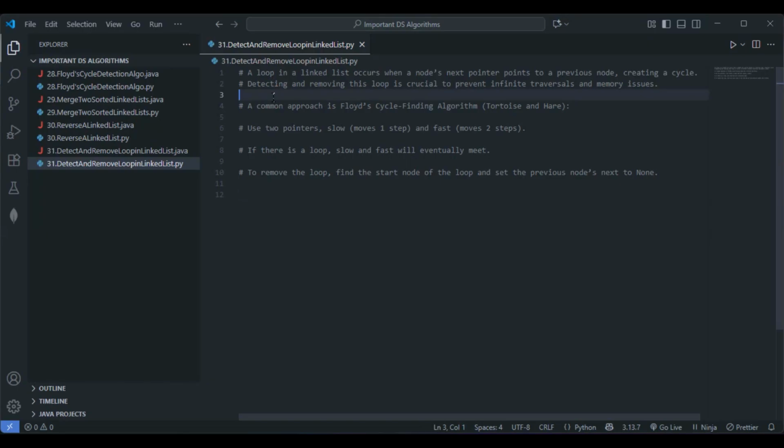So detecting and removing this loop is crucial to prevent infinite traversals and memory issues, right? So this is fine, I believe. So the next part would be, let's get into the explanation part, right?